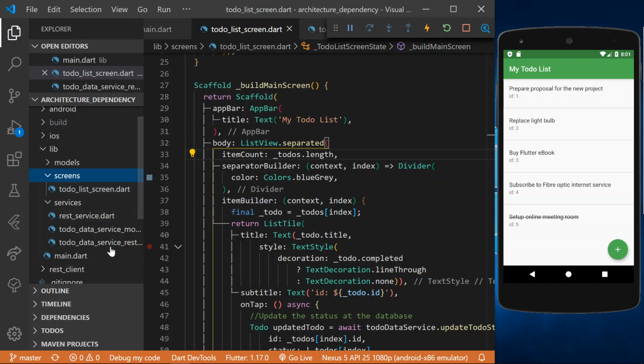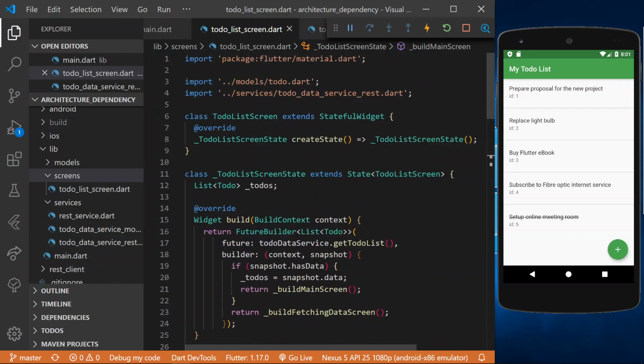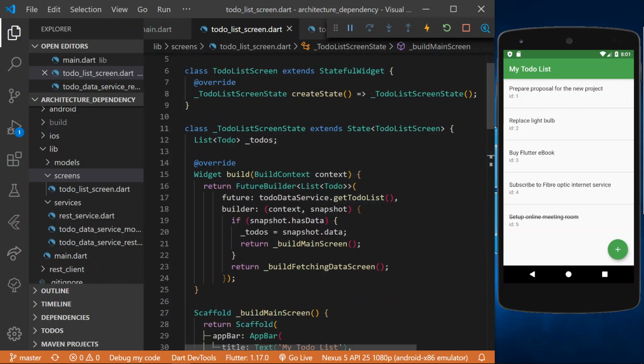This is the screen, the one requiring the dependency. We can call this the consumer, because this screen requires the dependency. The dependency that we need here is actually to render this, because we have set up our screen to use FutureBuilder. So let's go here.